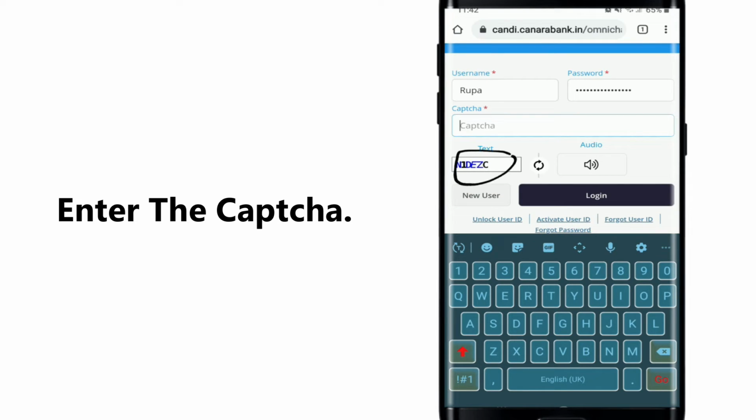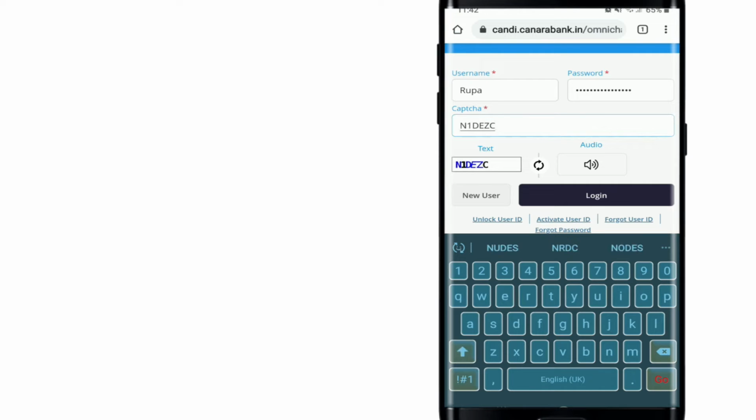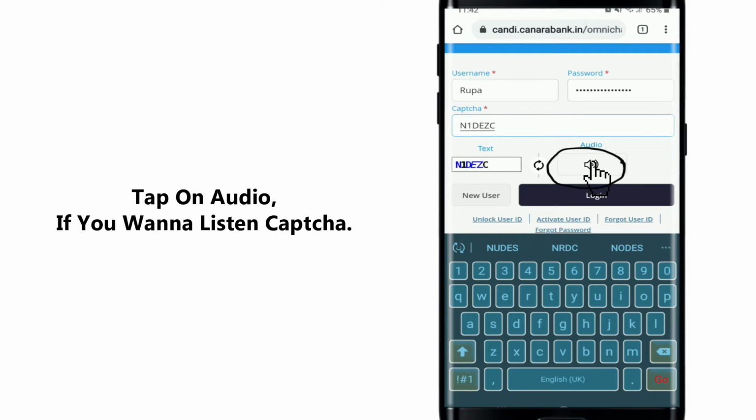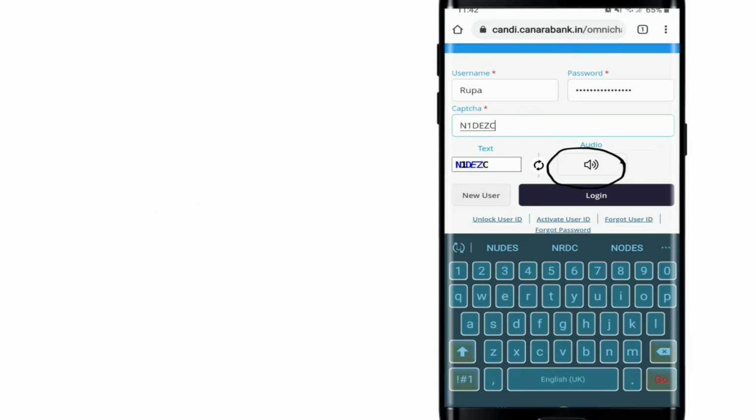Once you type in the text, you can easily go and tap on the Login button to log into your account. But if you'd like to listen to the text before typing it in, tap on this audio button, and you'll be able to listen to the text that has been displayed on the screen. Simply type in the text.